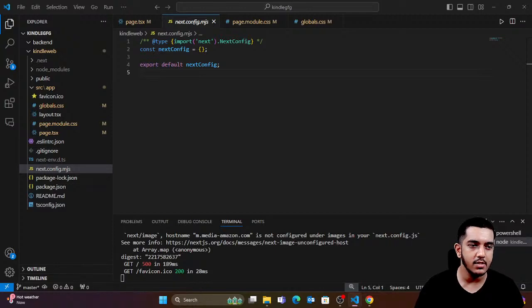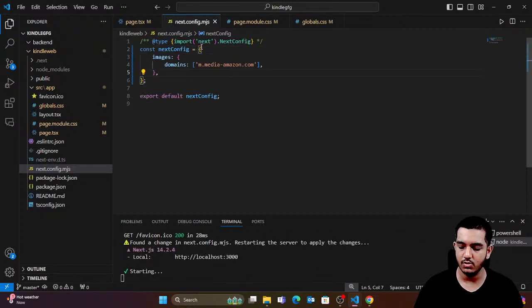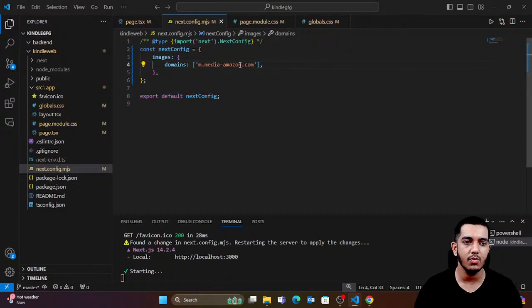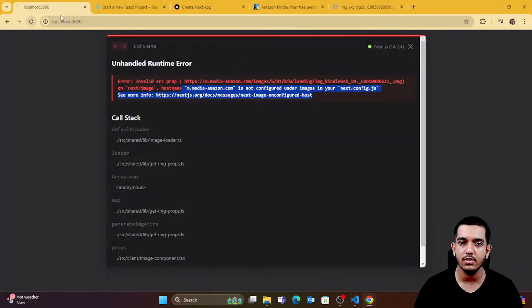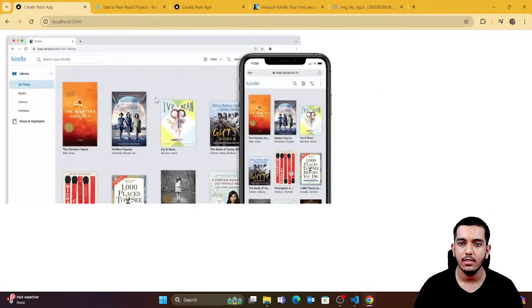Just add the images domain. Okay, so just go here, inside this we have to add the images domain. That's it. Just add this domain and reload this. Refresh this and it's going to take a few seconds, and now guys you would see that this is the image. Okay, so this is one image.